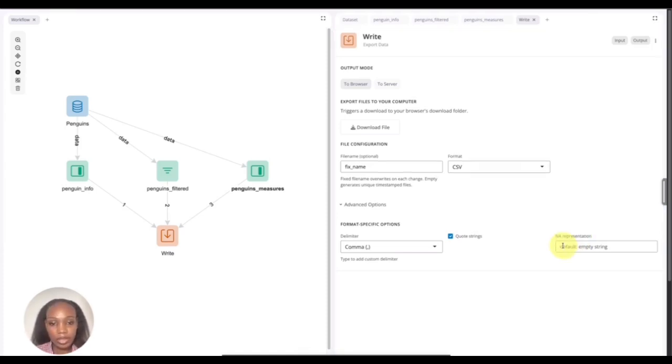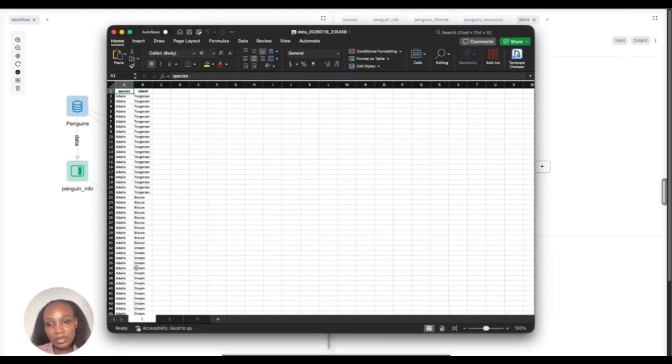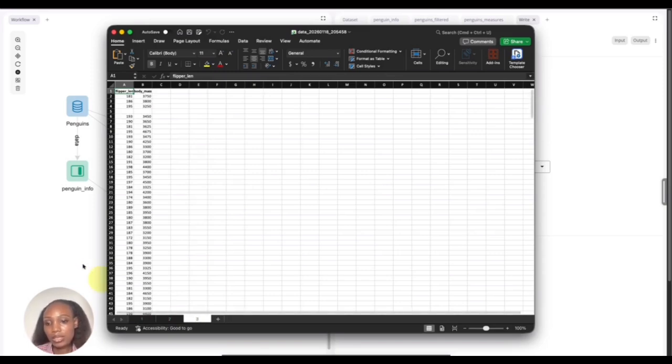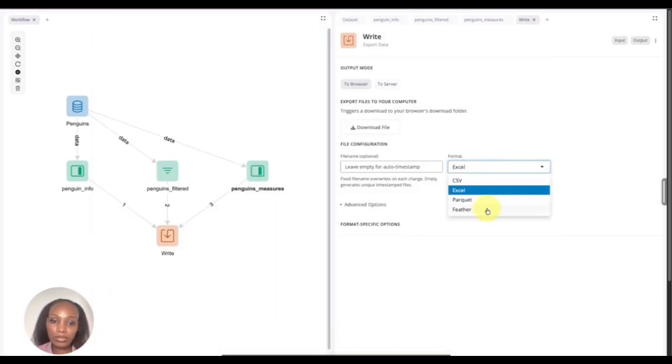Okay, I will leave this empty so we can have the auto timestamp, and I will change this to Excel, then download the file. Because we have downloaded multiple data, this data will be displayed in separate sheets in the Excel. And for the CSV format and all of that, if we download multiple files, it's going to download it as a zip extension file.